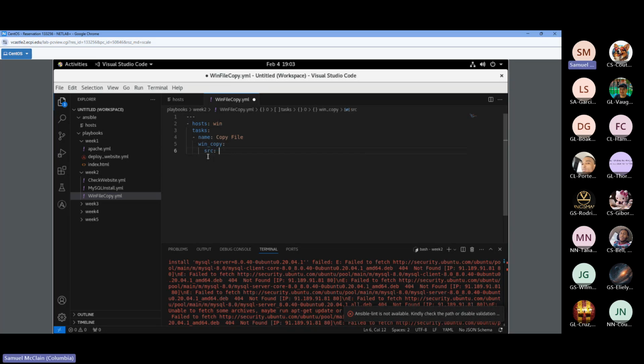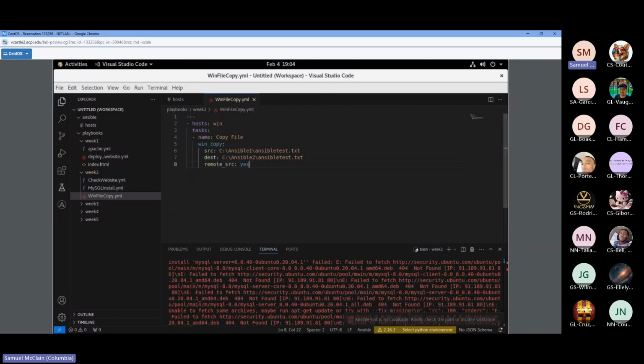Our source is going to be C, ansible 1, ansible test.txt. Our destination is going to be ansible 2, and the remote source is going to be yes.